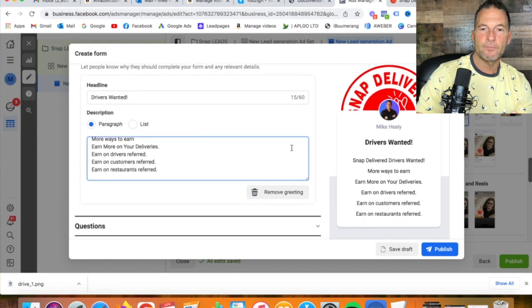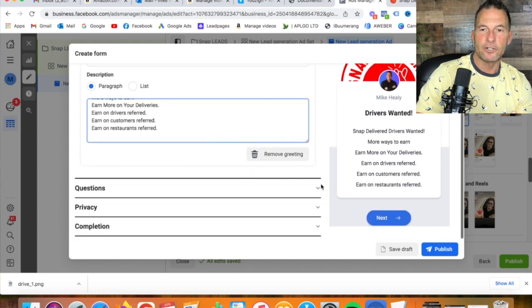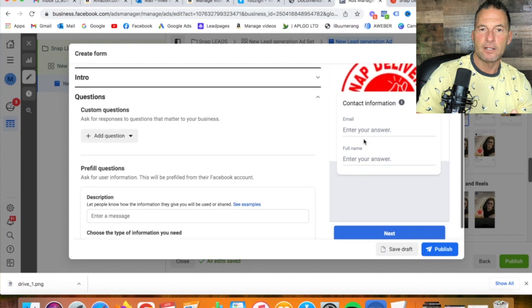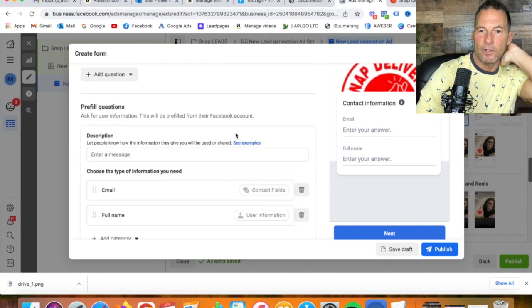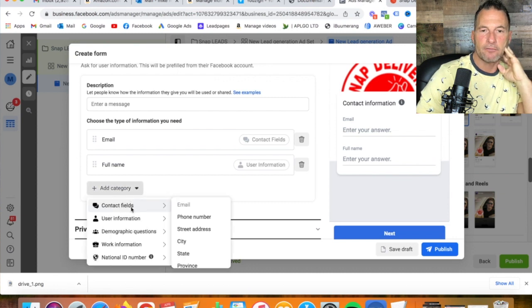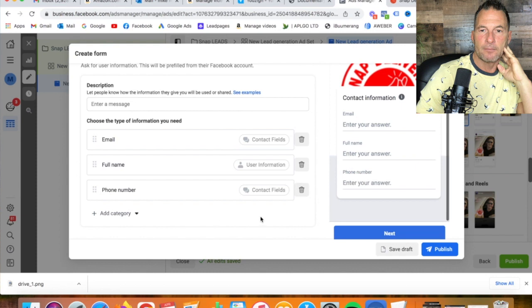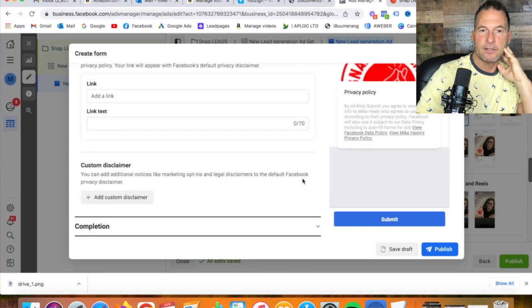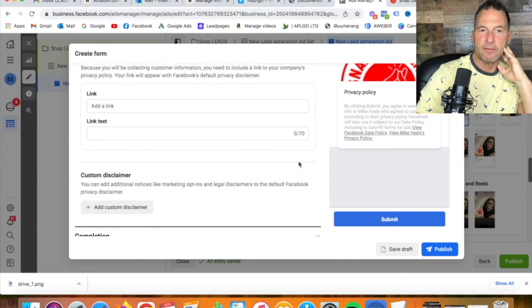Okay. And questions. So what kind of questions do I want? I just basically want their email, name, and phone number. So I'm going to add a category, contact field, phone number. See that? So what I want is their name, email, and phone number. So I've got just three things in here. Okay. Privacy. Add a custom disclaimer. I'm just going to leave the privacy policy there.